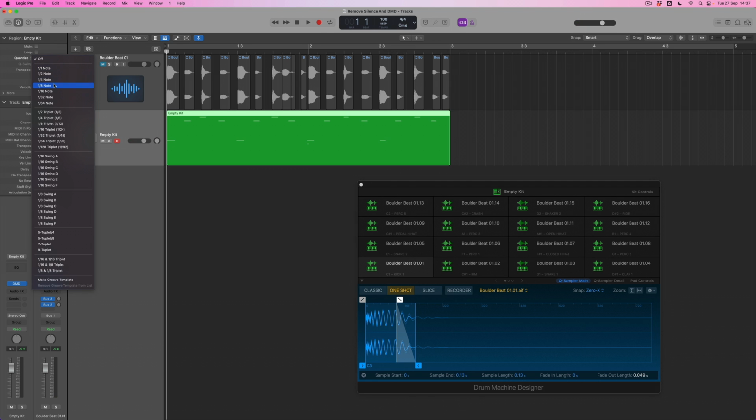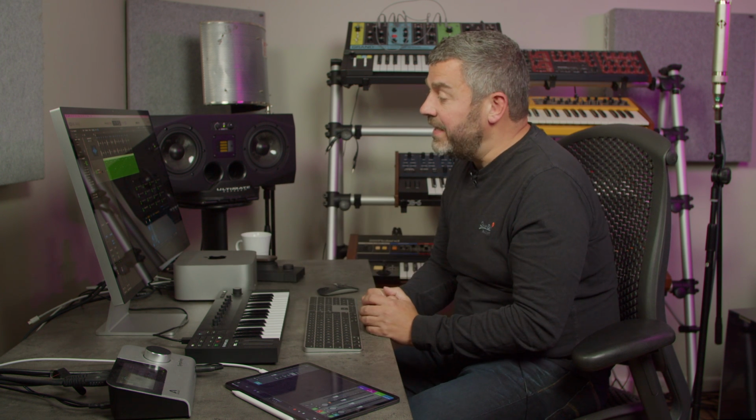So what I could then do obviously is quantize this, I can fix velocities, and of course I can go pad by pad and create any little sampling offset changes that I need to in order to basically create exactly the sound I want for each of these pads. But straight away, by using remove silence and then simply resampling into Drum Machine Designer, what we're in a position to do here is to very quickly take the constituent elements of a loop and turn them into a brand new drum kit.